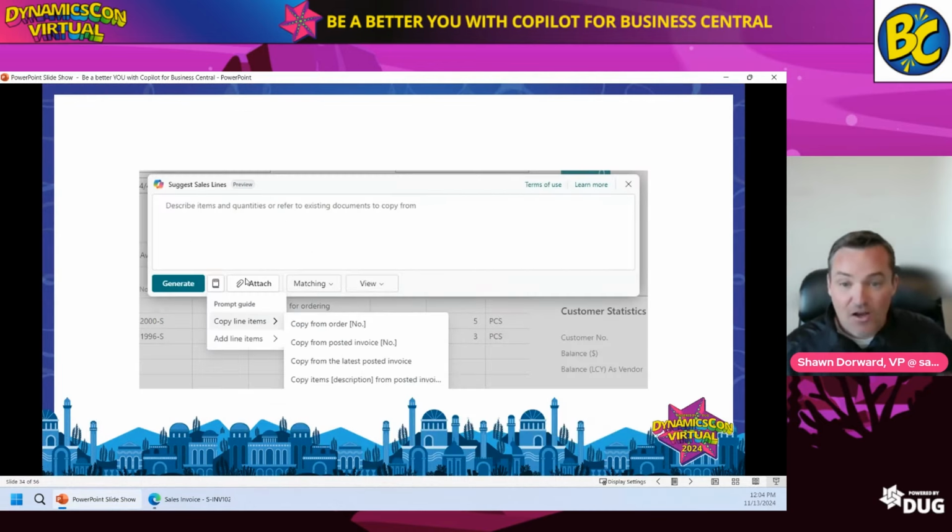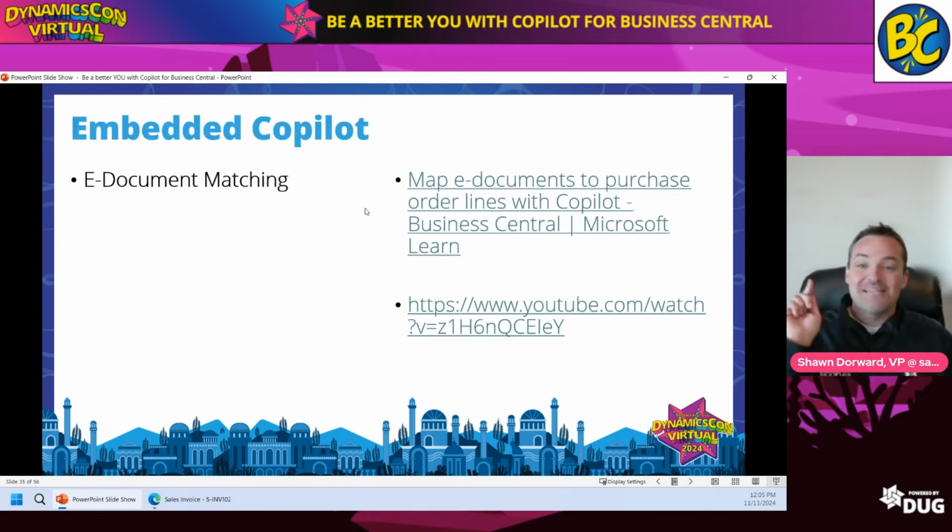Next up on our list. Oh, don't forget, you can also use Copilot to bring in sales lines from other documents, from this customer's last posted invoice. If you just want to cheat and say they're reordering almost exactly the same as they did last time, boom, real easy to do. And that's clicking on this icon here on the prompt guide, or you could simply type copy from the latest posted invoice in there and it will do it for you. You're welcome.